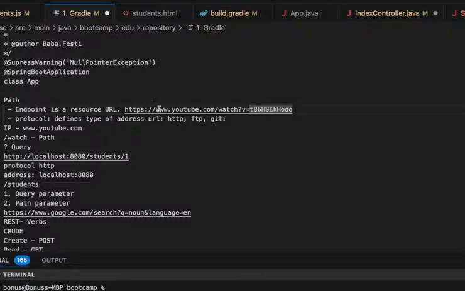Then we have the double slash. Everything in https:// separates the protocol. The next part is what we call the server address, before the next slash.